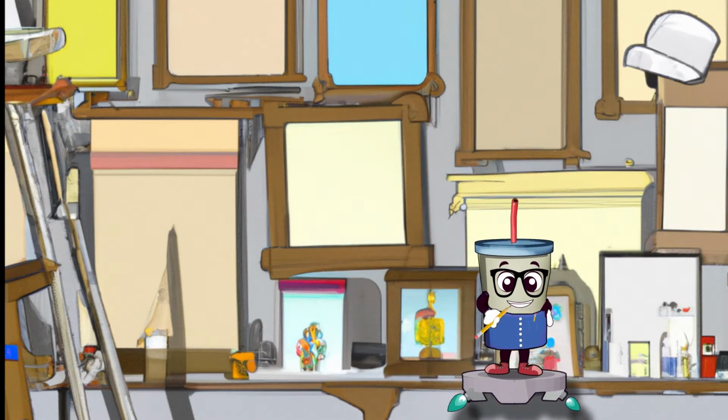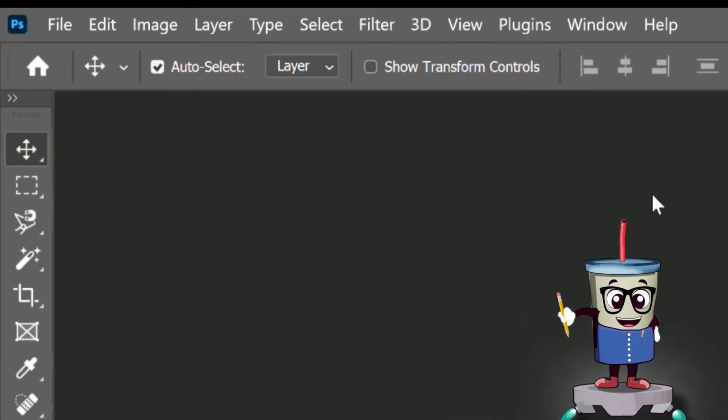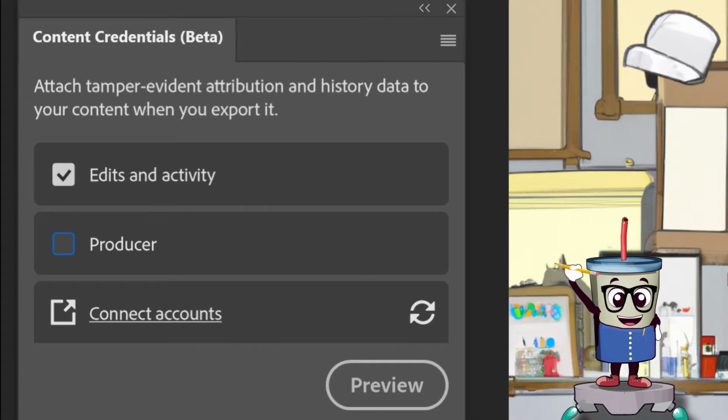So from the Photoshop menu, the first thing to do is navigate up to the top and find the window option, and then from there scroll down to quote content credentials beta end quote menu option as shown on the screen now. When you click to enable this, you should get the little window shown on the left within Adobe Photoshop. You see, you're going to need that to start association of all your connected accounts.